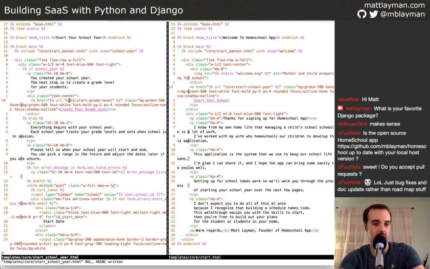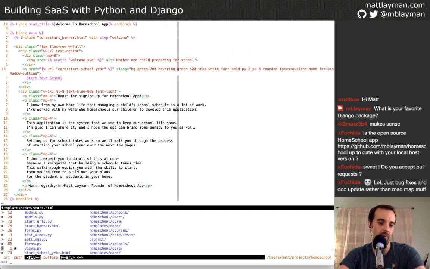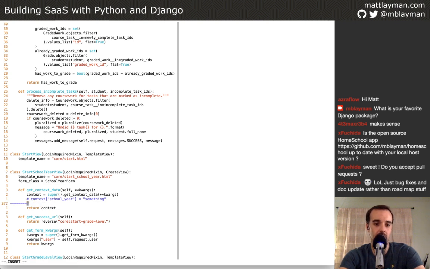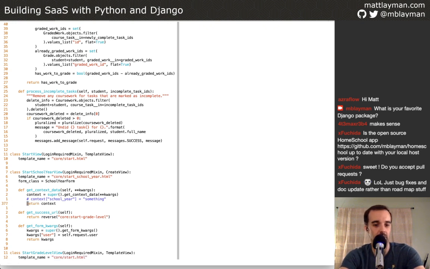So let's close this template and open the views file. So really, I'll comment this out because I don't want the context to be there yet for the test. I want the test to fail. But essentially, the test that we're looking for is to query the user's school years, whatever the user might have. And I will show what that looks like in a second.